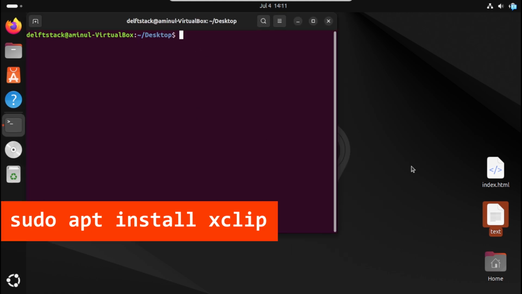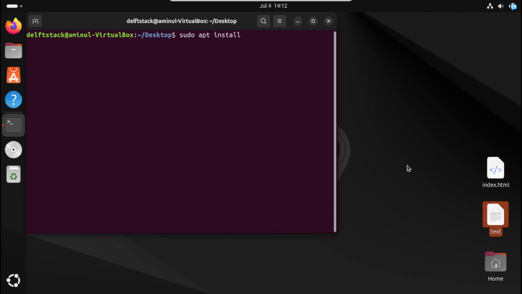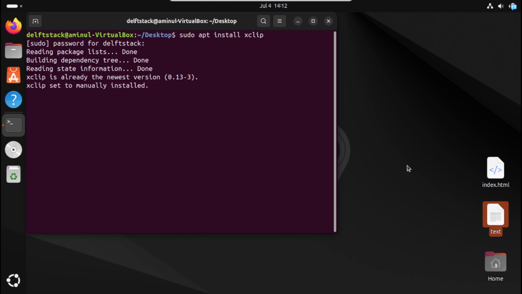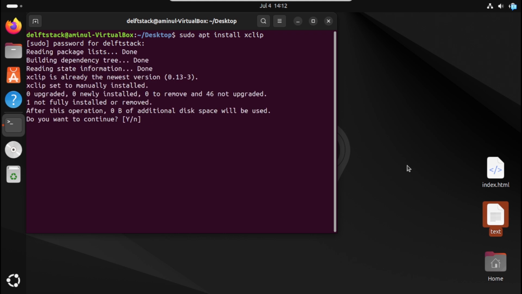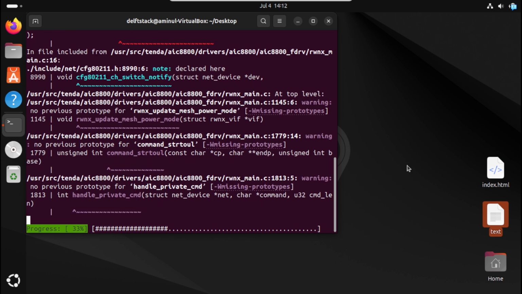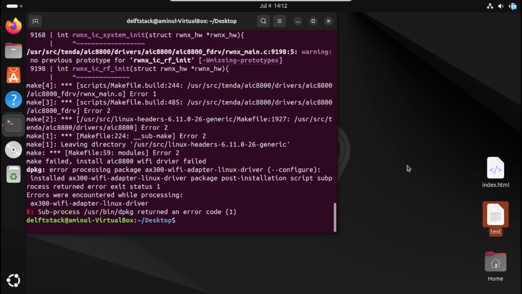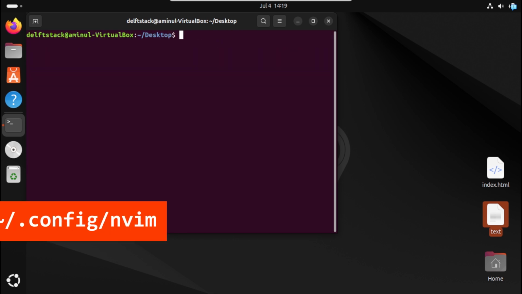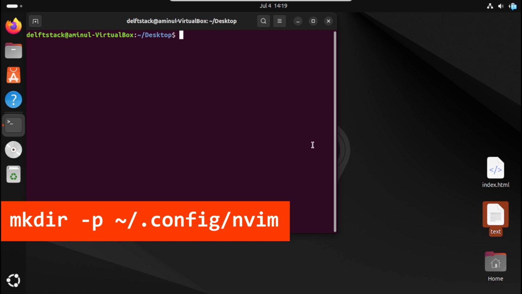Run this command to install xclip, a clipboard utility required for Neovim to access the system clipboard. Create the Neovim config directory and open the configuration file to set clipboard options.